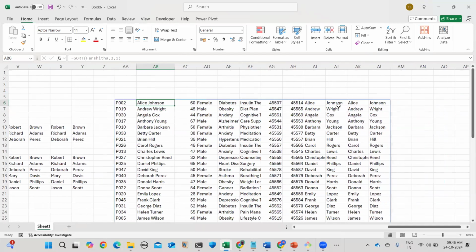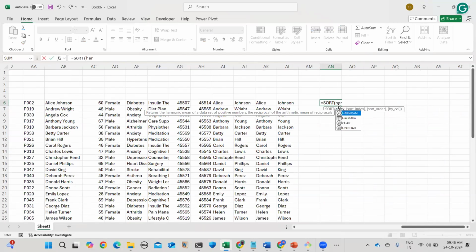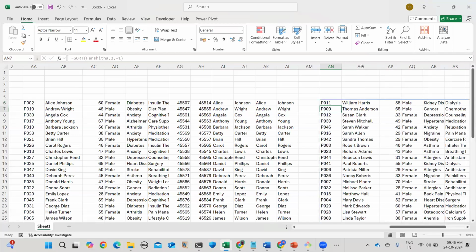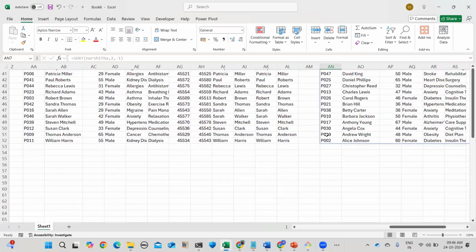If in case you want to sort by descending order, you write equal to SORT, array, that is Harshita, comma, column 2, comma, -1. -1 is for descending order. Close the parenthesis and click on enter. So here you can see from W to A. This is the SORT function.